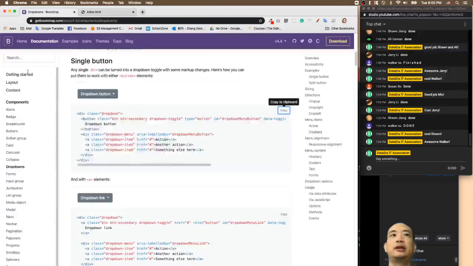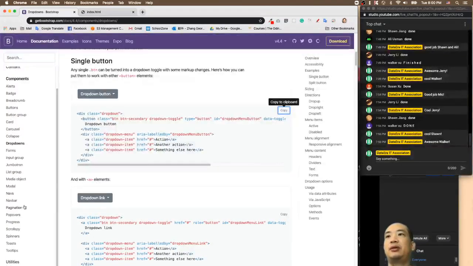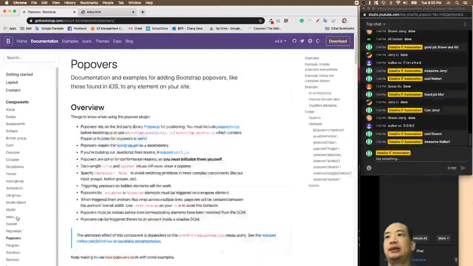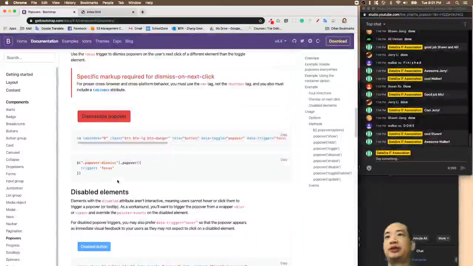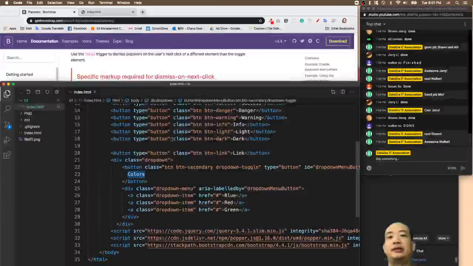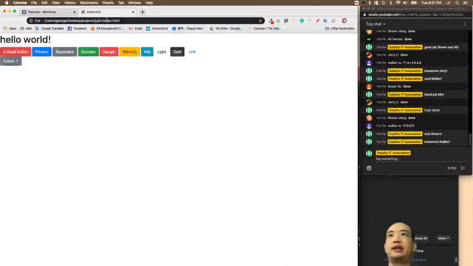And if you have time, you can work on the other components, like pop up, pop over. They're also fun, and you can just copy and paste. Of course, later you might understand why we need this kind of class and how to customize the Bootstrap. But at the moment, I just want you to copy and paste and get some feeling for how the Bootstrap works.